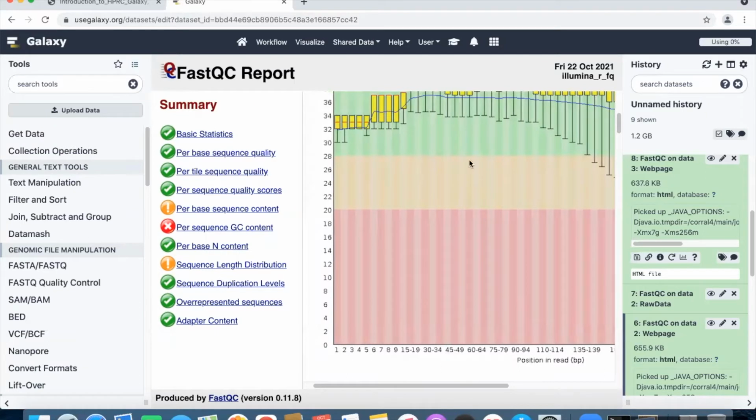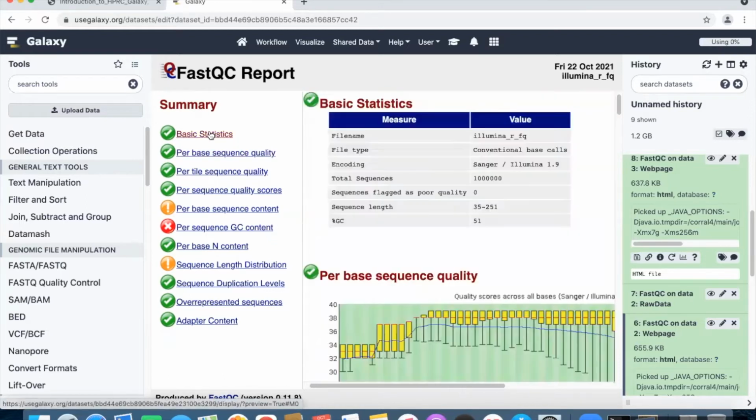How do you read this quality? Like under the summary, the different subheadings, like basic statistics, per base sequence quality. How do you decide on those? These are basically decided by the tool itself, FastQC. Just because it's failed doesn't necessarily mean it's bad quality and you should throw it out. There may be a reason for it.